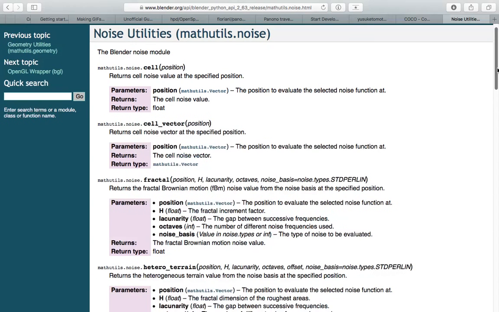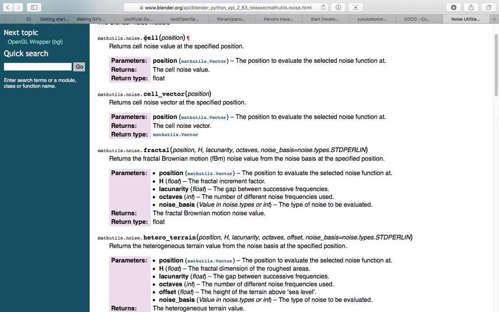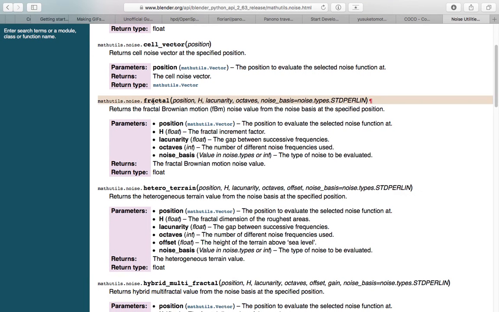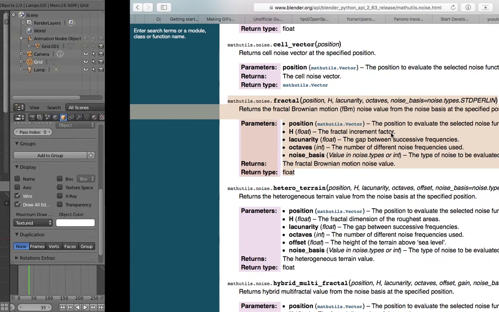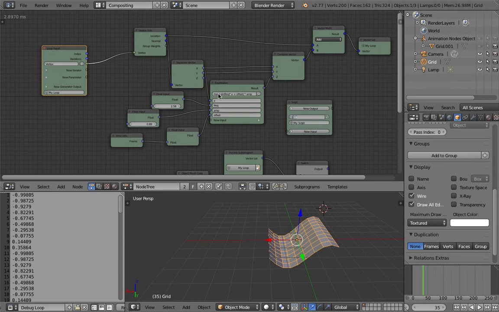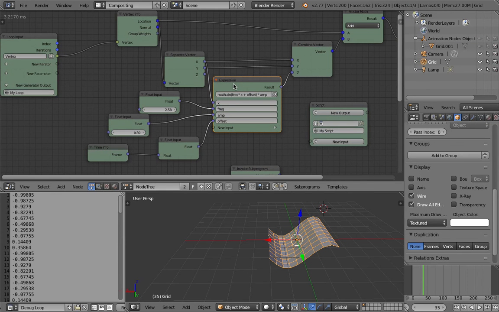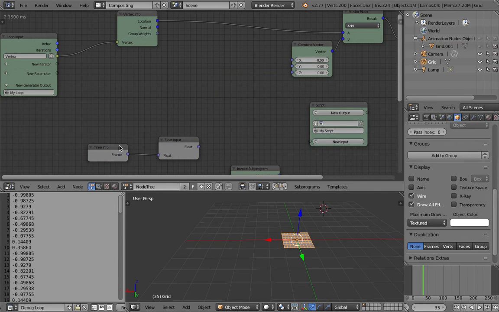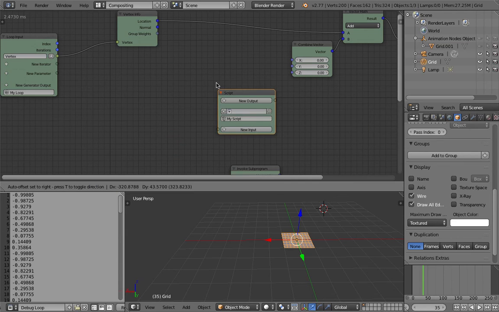Wait, it's not the cell, but it's the fractal. With the fractal, you're gonna need 1, 2, 3, 4, 5 inputs, and it's gonna output the float. So this is the one that we're gonna use. Okay. Switch back to Blender. Get rid of our expression nodes. Delete, delete, delete, delete, delete, delete.